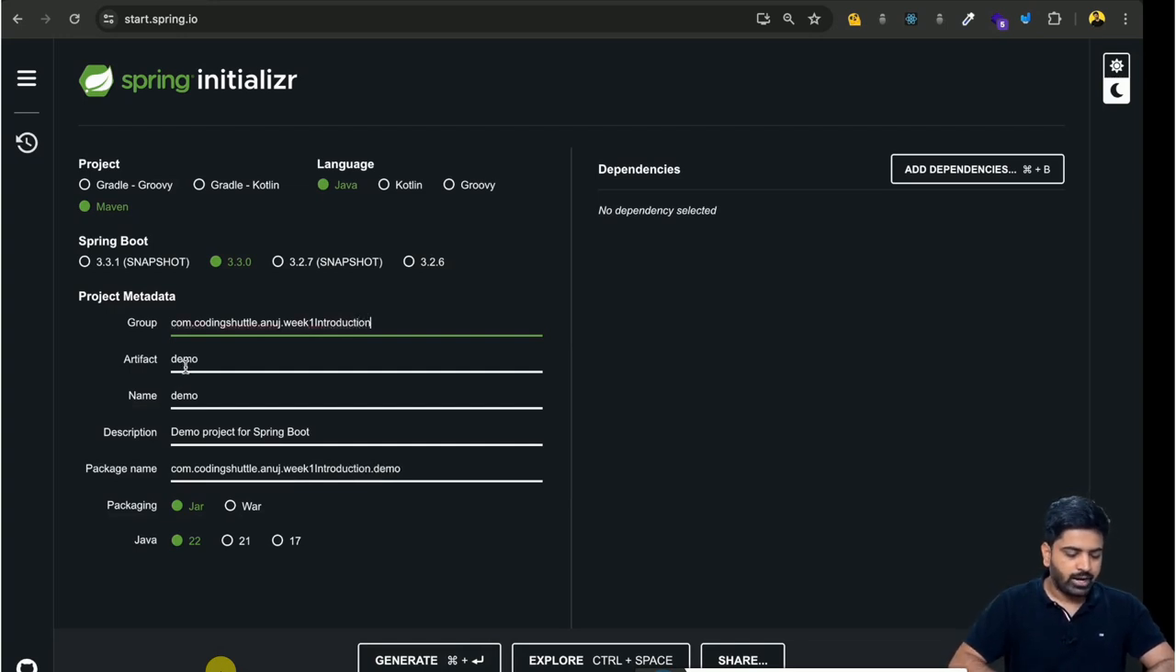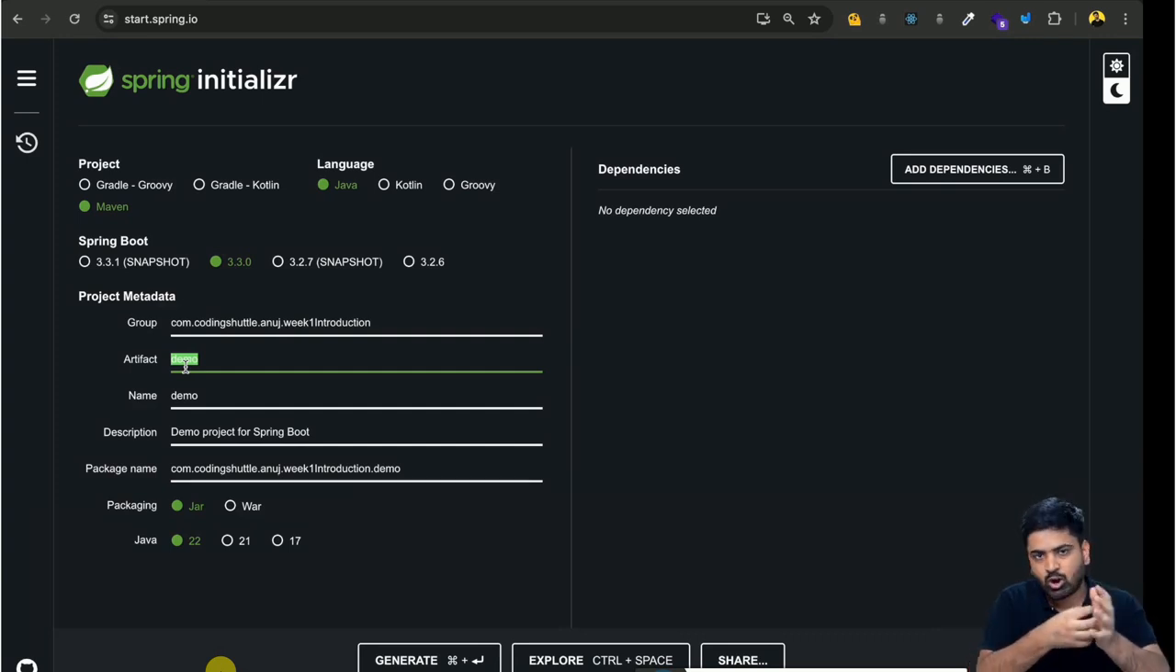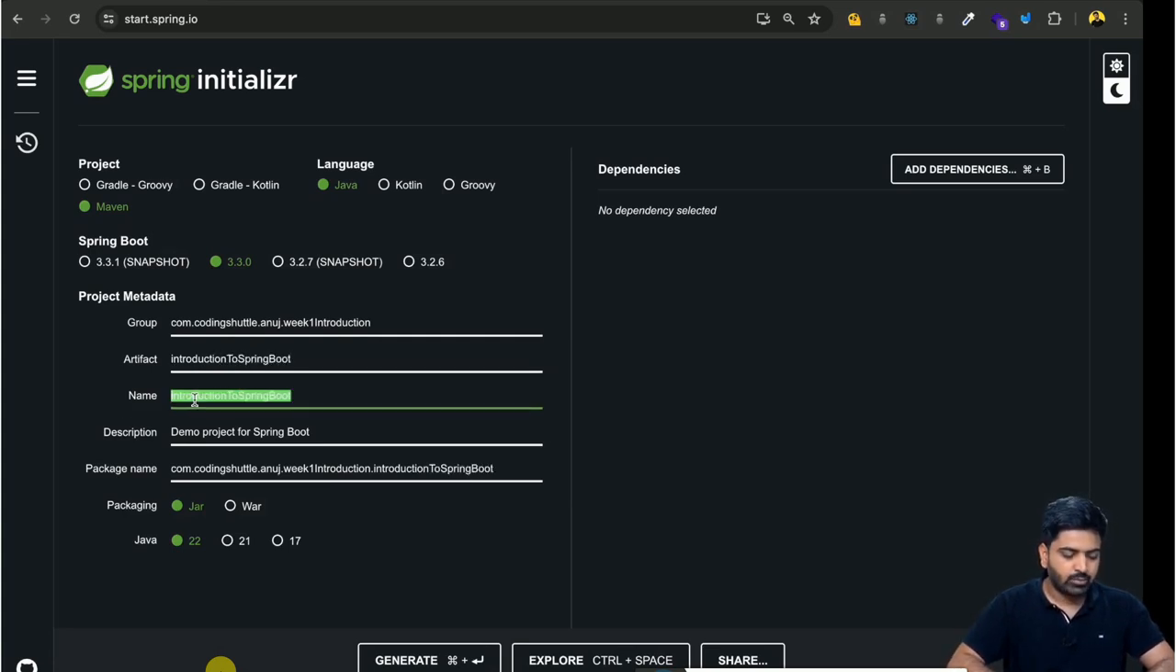All right. And this is the artifact name. Artifact is something that gets outputted from your code. So you write something and then your code should output something that you can then deploy on several machines, or you can share with your friends and they can run it. So this is the name of the output file and you can write anything. I'm going to go ahead with the introduction to Spring Boot like so. And the name of your application, you can leave it at that only, introduction to Spring Boot.